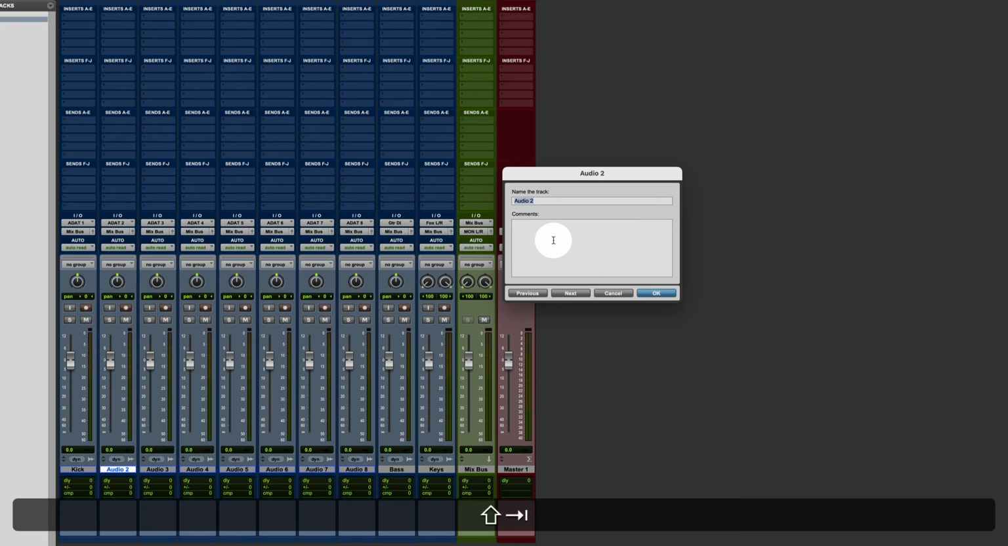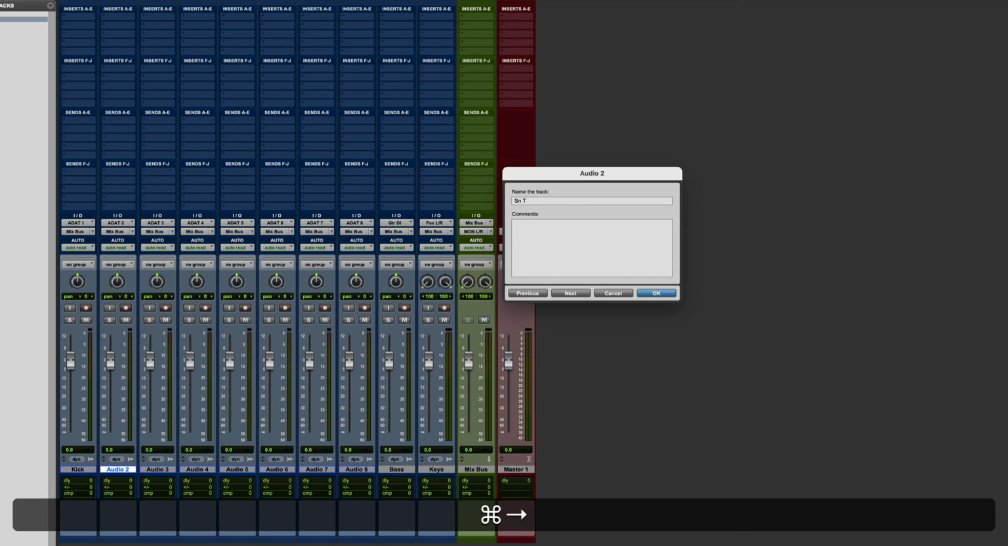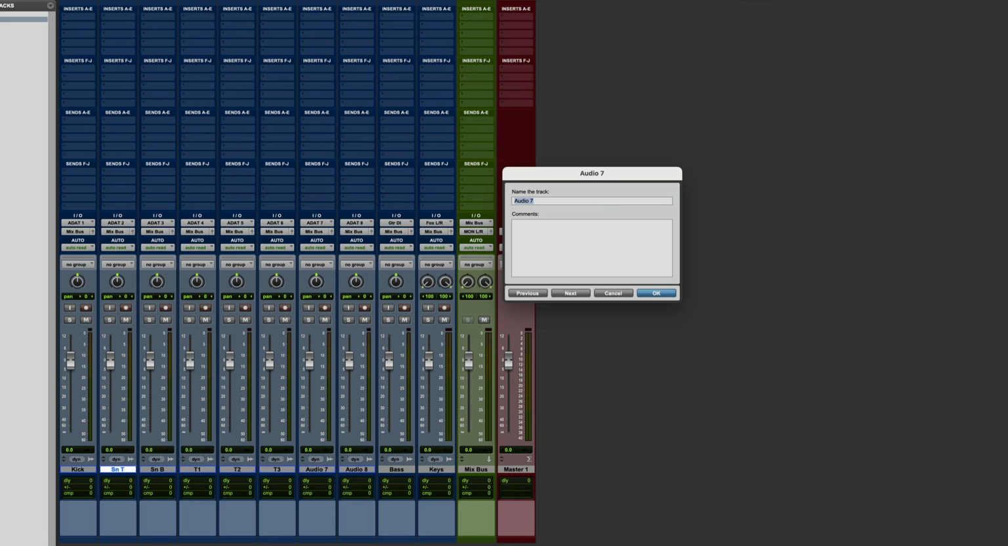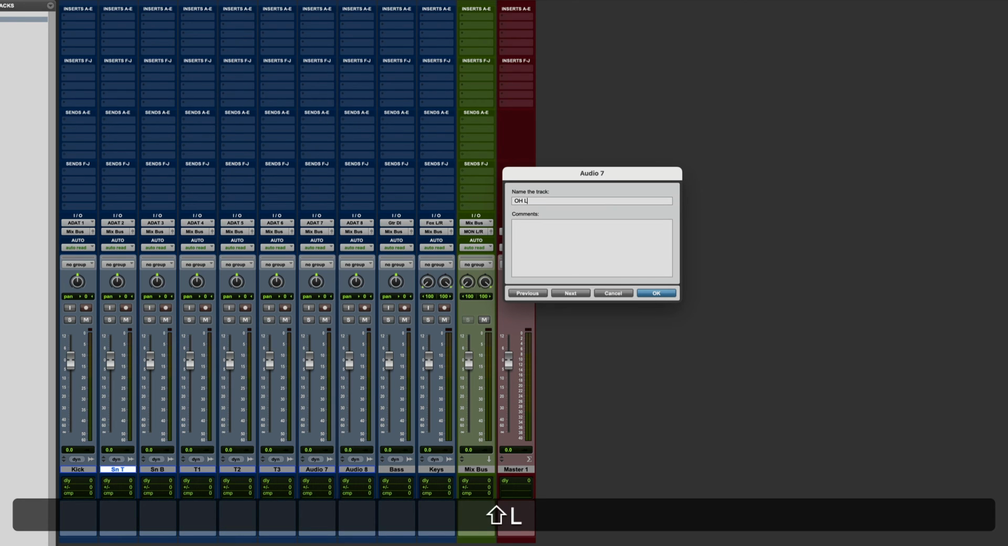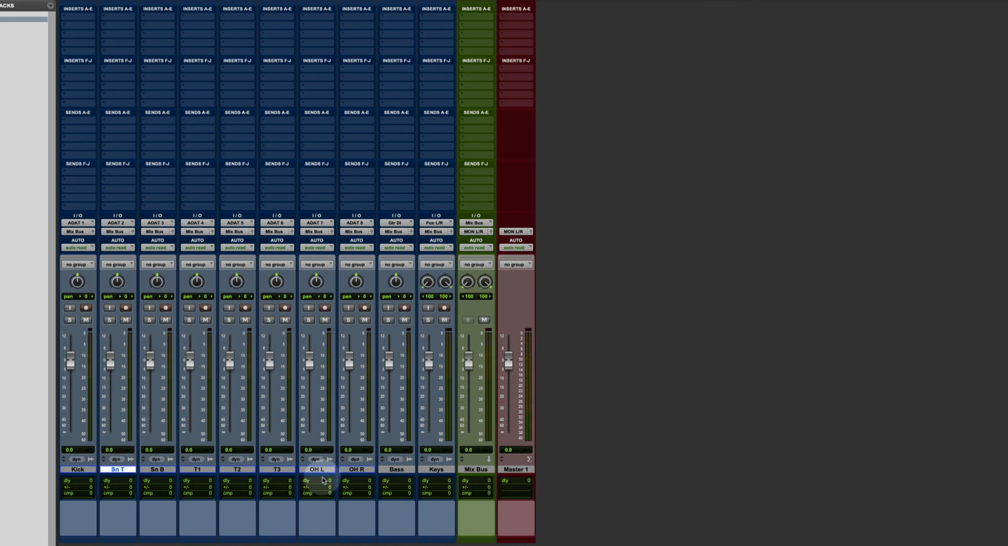So how do we get to the next track? Let's name this Snare Top. If we hold down Command and use the right arrow to go right and left arrow to go left, we can quickly navigate around our different tracks. So I can then name this Snare Bottom, Tom 1. Done. I've named my tracks really quickly. Okay, it's a really easy way to navigate it.